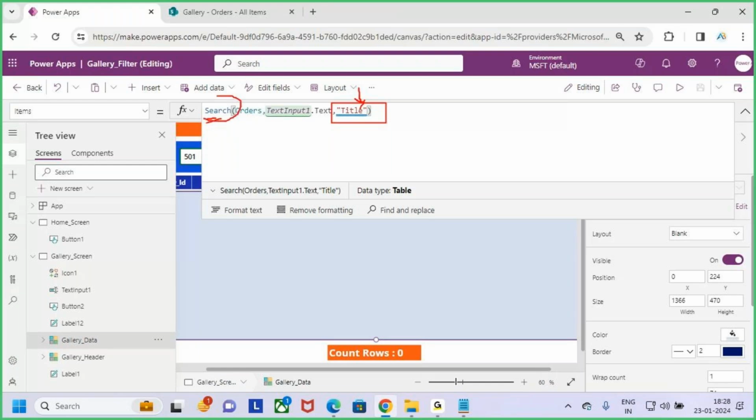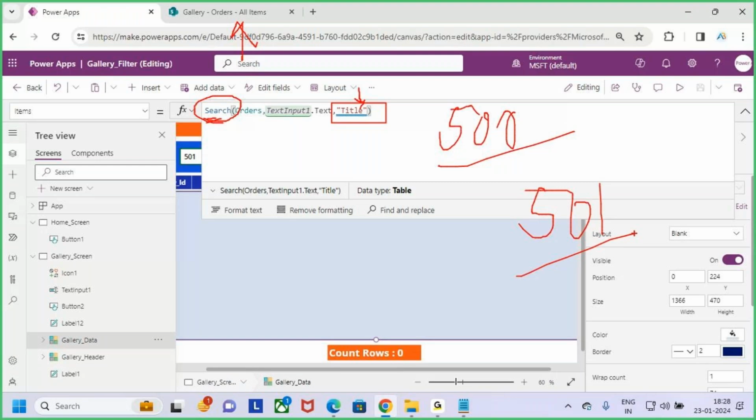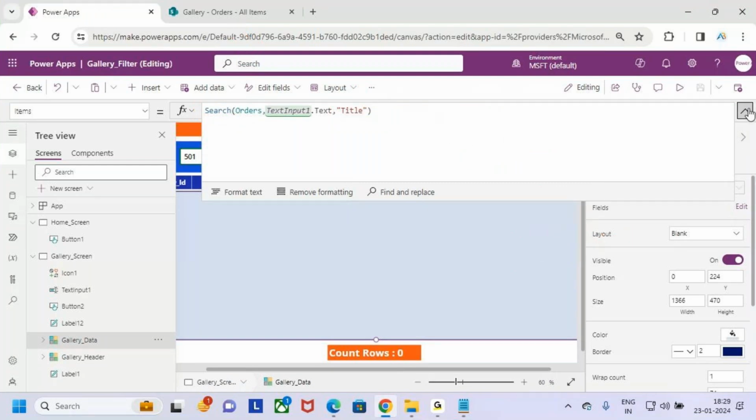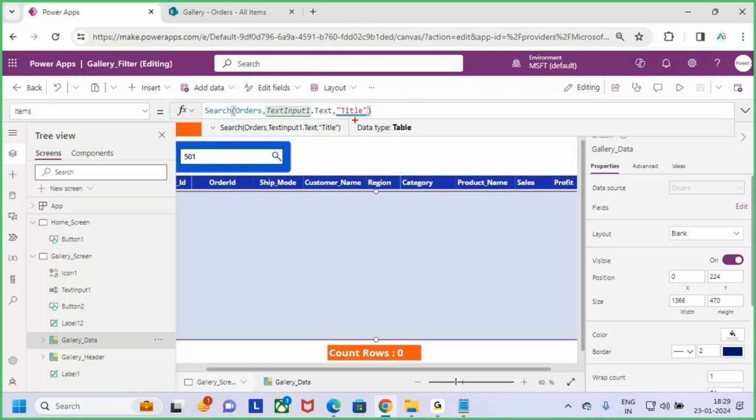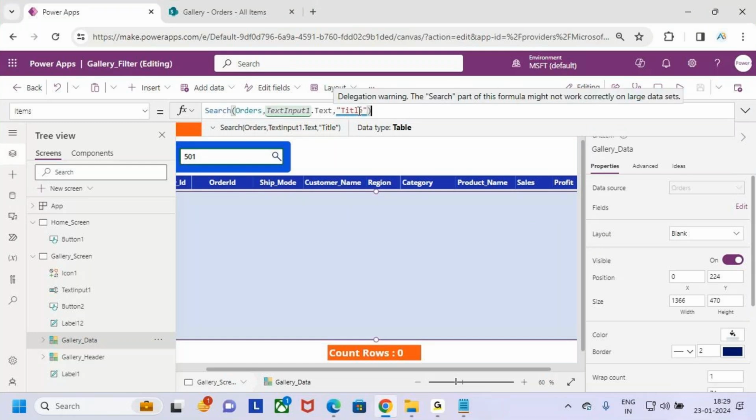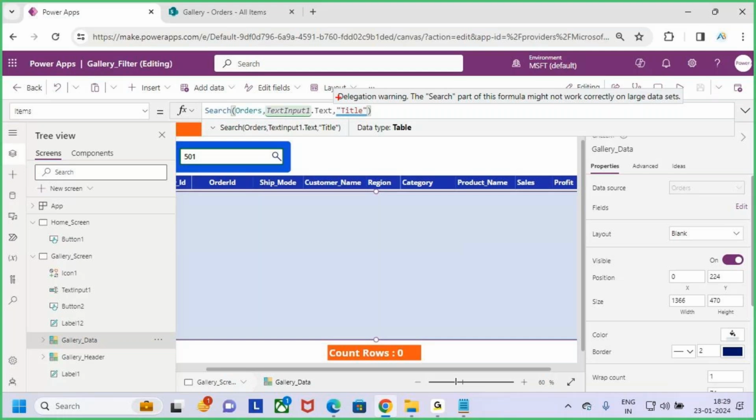This search function can search the data in the data sources up to 500 rows only. By default, in the gallery or in the data sources, it can search only the top 500 rows. If you search for 501, more than 500 rows, we are not able to display it. So this is the warning it is displaying here, guys. When I hover the mouse here, it displays a warning message. What is that warning message? Delegation warning.